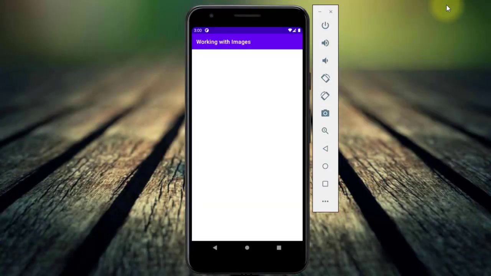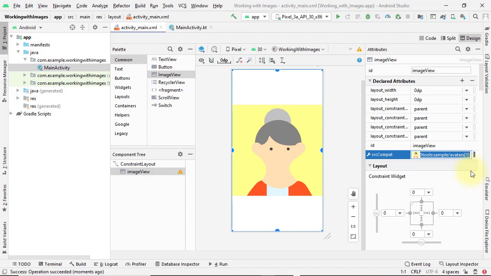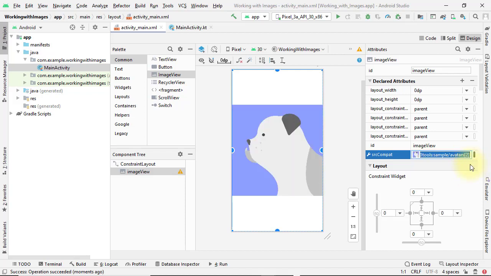Now, when I run this app, nothing is displayed. You must know that sample images like this avatar that we use to design our layout are not displayed during runtime. Avatars are only useful to visually design your image view during design time, wherein the actual images could be loaded during runtime. Also, notice here in the source compat attribute, the avatar is actually an array, wherein you can change the index to use a different avatar image. This is useful when you are designing an app with multiple image views.